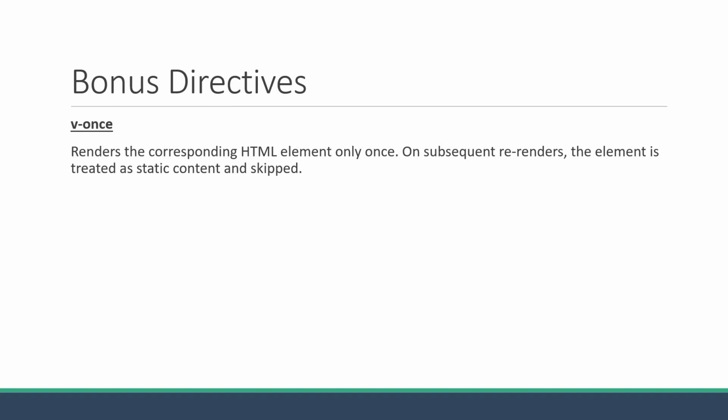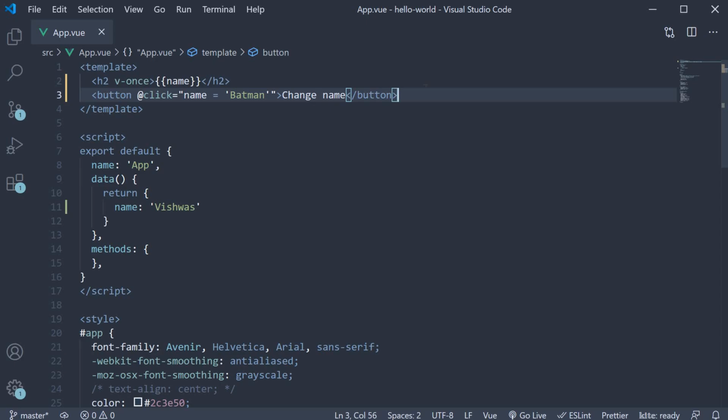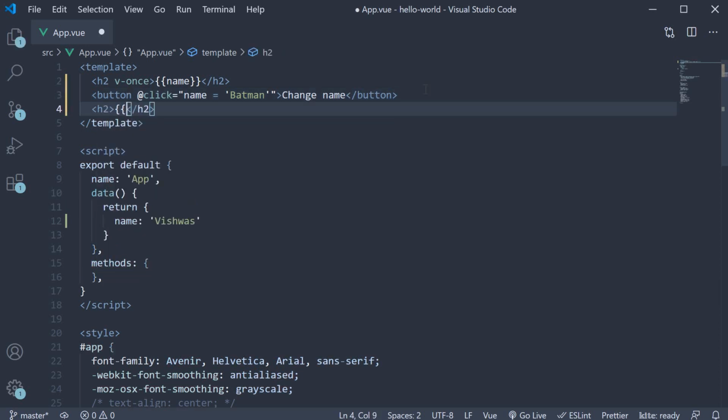Now, the second directive is the v-pre directive. This directive skips compilation for the corresponding element. Let's take a look at an example. In the template, I am again going to bind the name to an h2 element. Now, this of course will render Vishwas in the browser. However, what if we want the double curly braces and the string name to be rendered as they are in the browser? Well, we just have to use the v-pre directive.